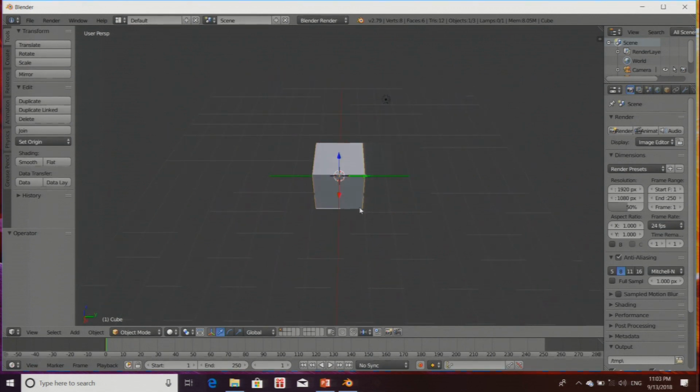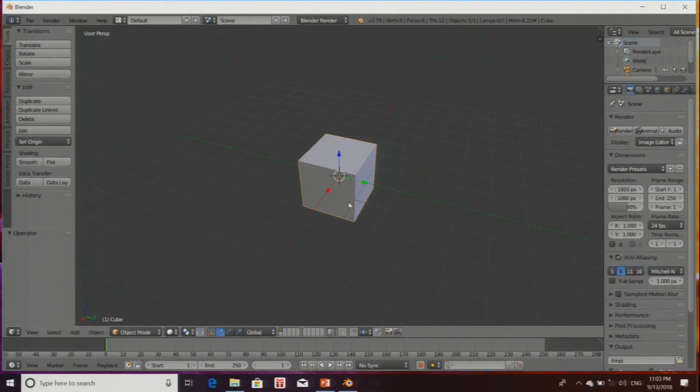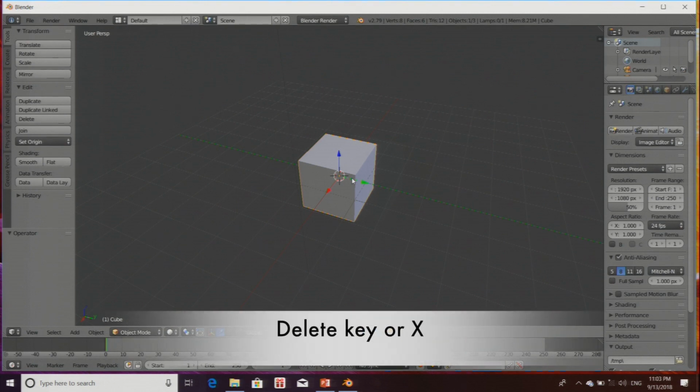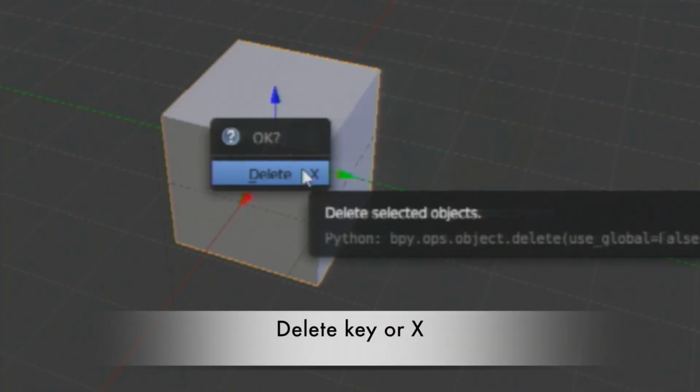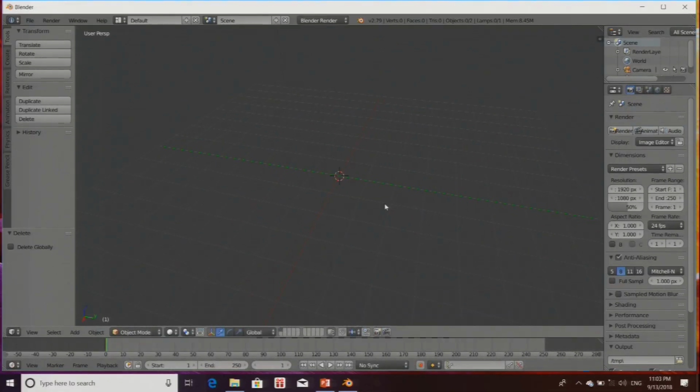Fine. So right now I'm going to delete this additional mesh which is lying in this 3D view. For delete, I hope you remember the shortcuts, that is the delete key, or you can press X. So I'm pressing the delete key and deleting that.